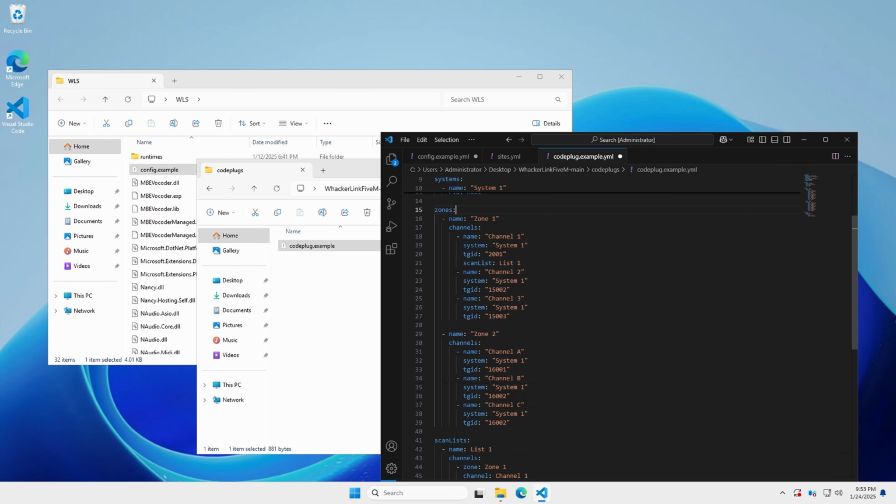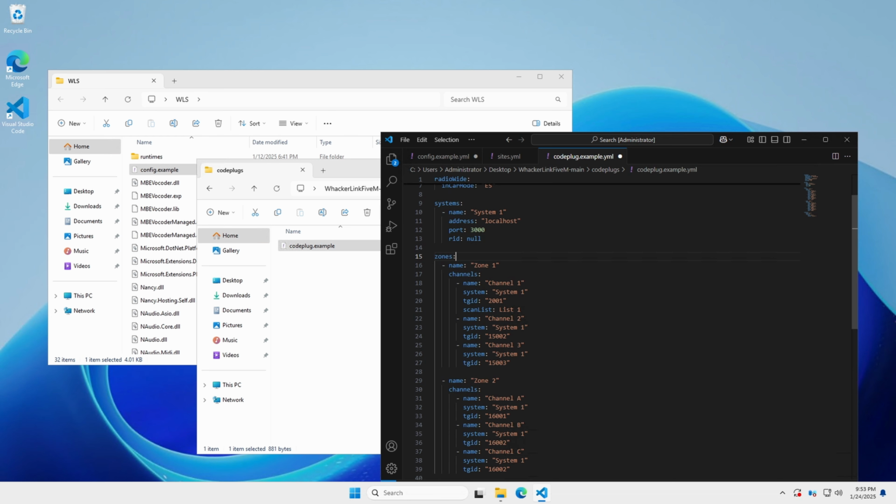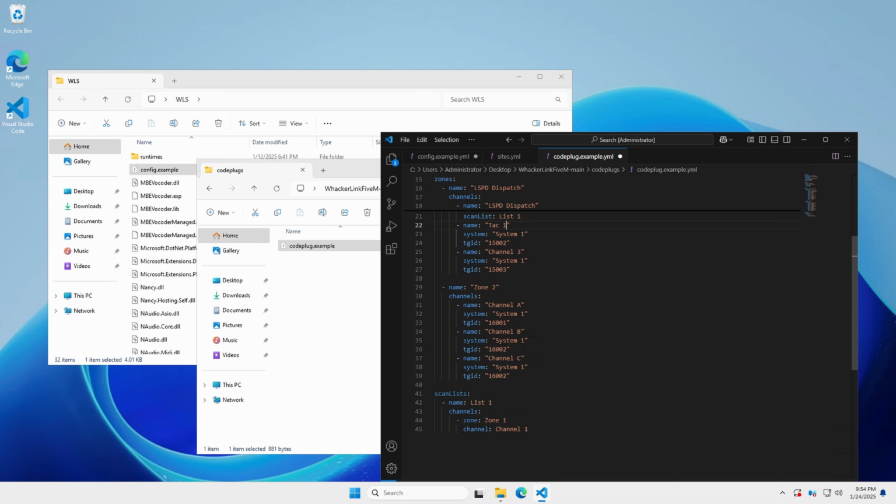And here is where you can set your zones and you can custom name them. So zone 1, I'll change that to LSPD dispatch. Channel 1, I can leave it as channel 1 or LSPD dispatch. Oh my God, can't type today. And then for this one, I can enable it as tactical. So TAC 1.